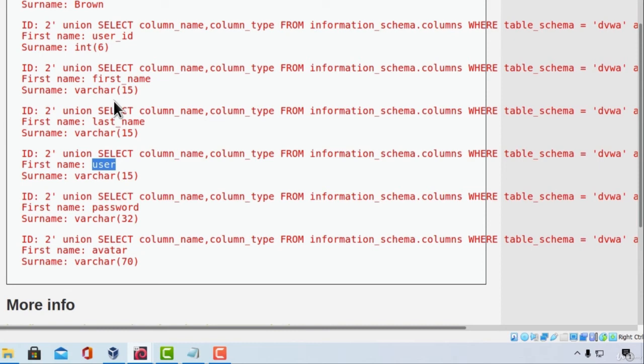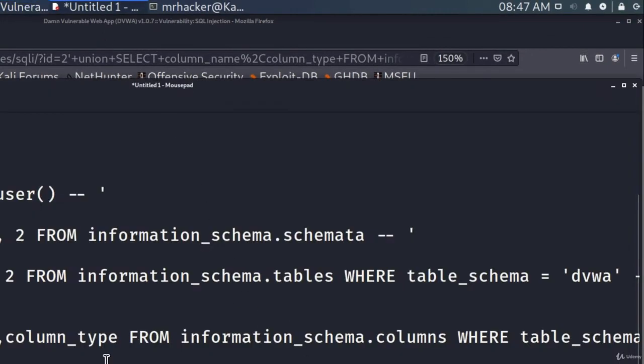To do this, we will need to use the concat function, because we only have two fields available to input our result. So we must concat a few results in one field and the rest of the results in the other field. We can concat, for example, user ID, first name and last name in the first name field, and we can concat the usernames and passwords in the surname field. So let's see how that command would look like.